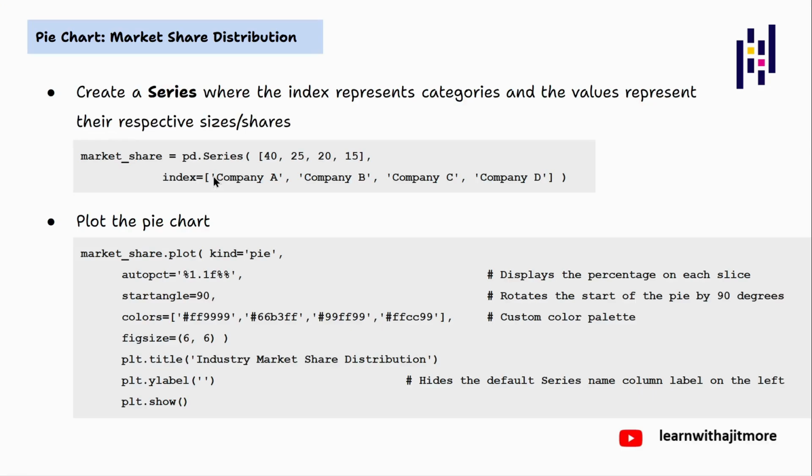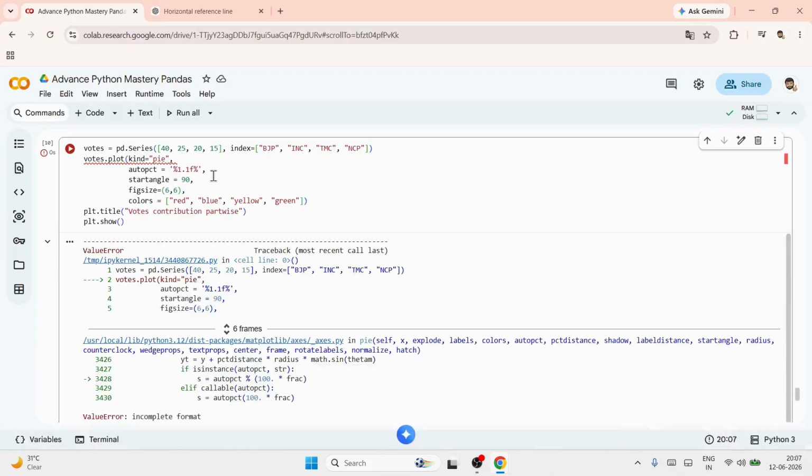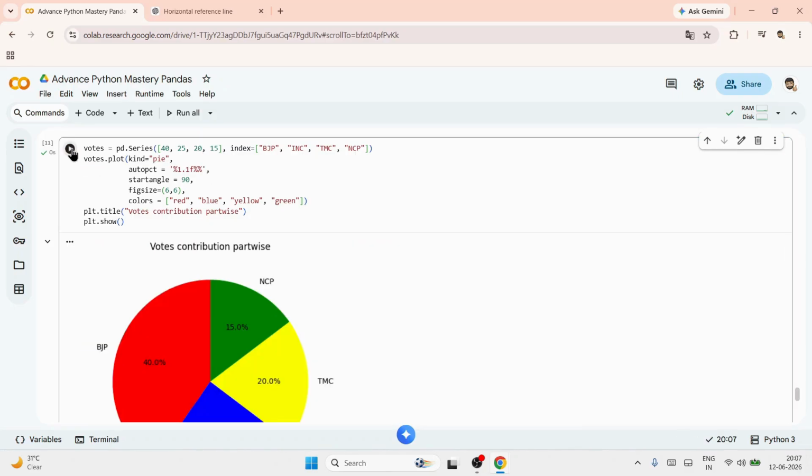Kind equal to pie only. Percent, two times you have to write. That is the format. So is it printing that percentage sign is also shown? Okay. And one digit after the dot.